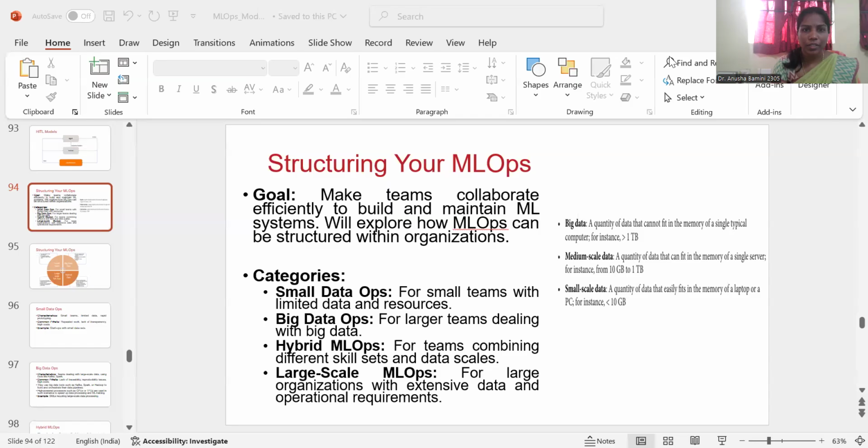Good afternoon, students. The topic we are going to study under MLOps today is structuring your MLOps. In the previous classes, in the first module, we learned a set of machine learning algorithms like supervised, unsupervised, reinforcement learning, federated learning, and the various kinds of multitask and multi-instance learning algorithms.